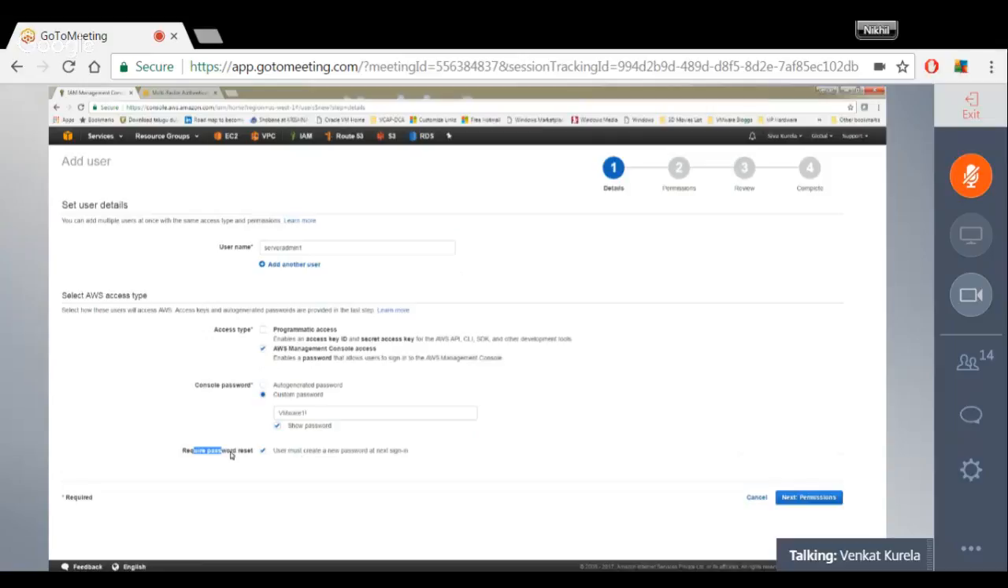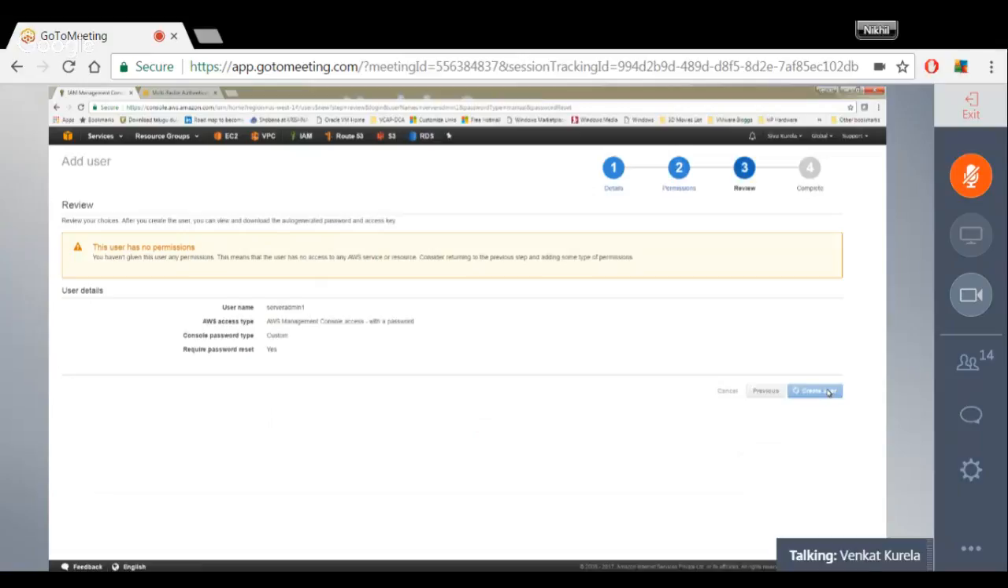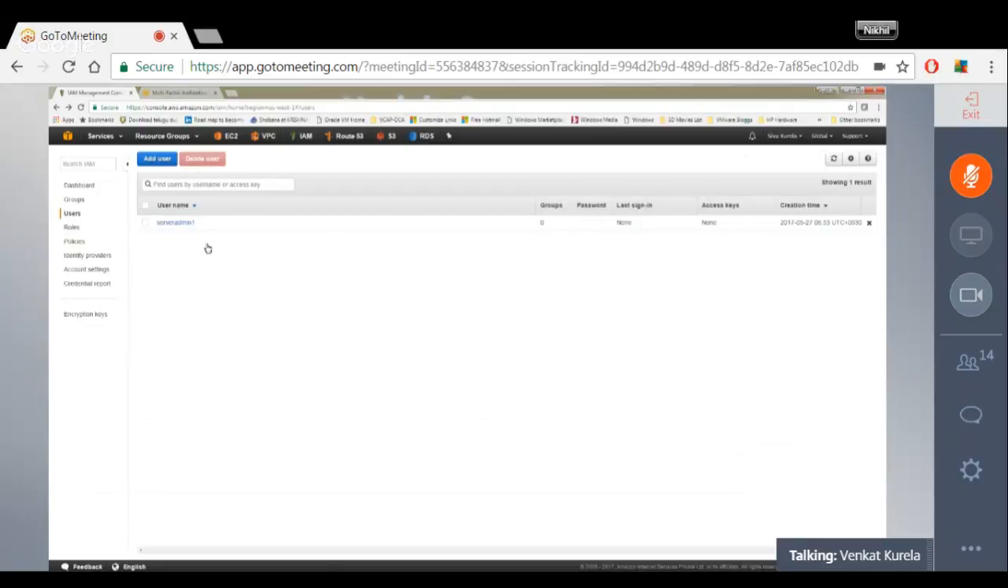Ideally, that's what is done in the organization, because this password is known by the administrator. Okay, so this cannot be used. So I am enforcing the user to change the password. Next, review, create. That's all. I've created a user called server admin. I close it, and let me log in with this user into the AWS account.